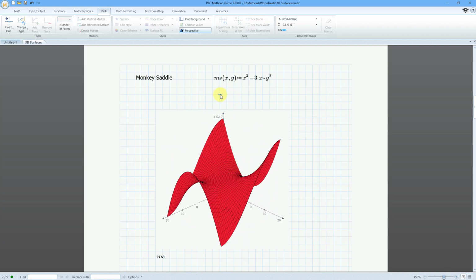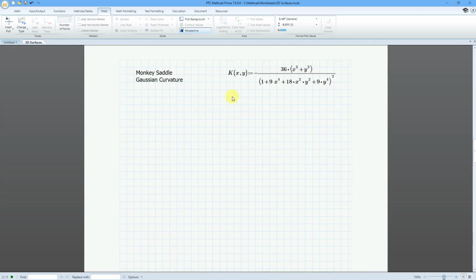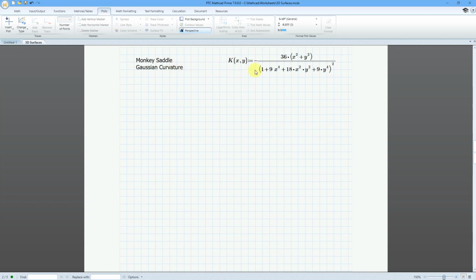What's interesting also about the monkey saddle is taking a look at the Gaussian curvature and the mean curvature of this shape. Let me scroll down. This is a known function for the Gaussian curvature. I've already written it here because it is a complicated form. I don't want to type in that whole thing in the video, but let's create the 3D plot of that.